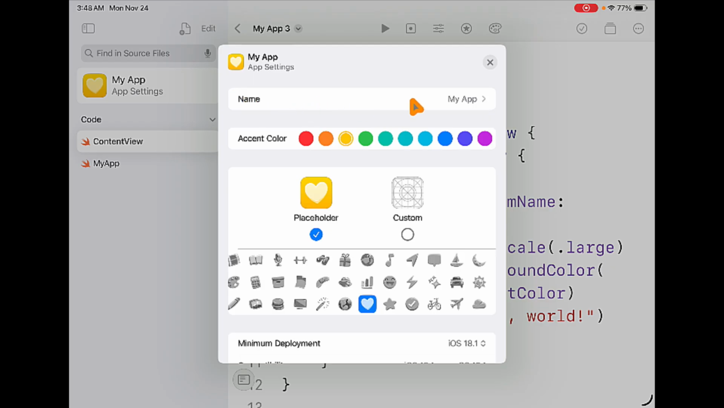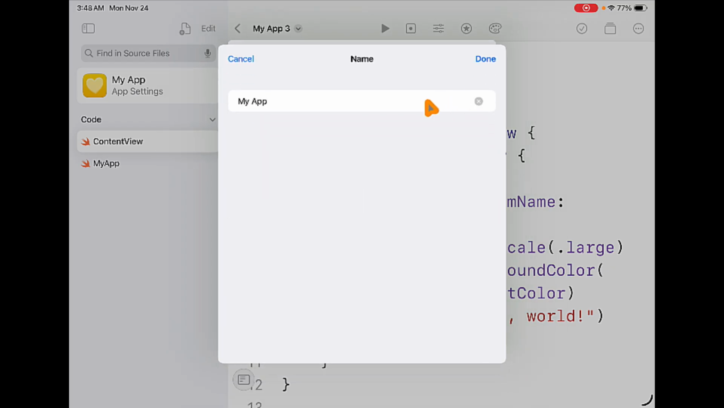First, let's go into the name section where it says My App. Tap right there. And let's delete My App and call this app Name Card. Then go ahead and tap on the Done button up in the top right.